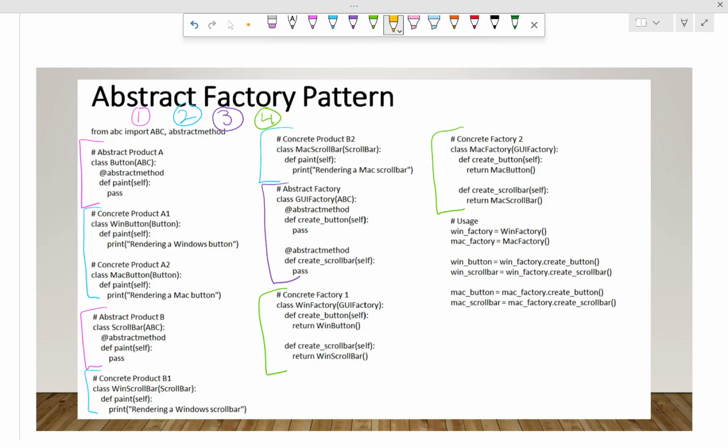In terms of usage, you're selecting the family of products by choosing which factory to use, and then using it to create components without directly instantiating them. This would clearly be super helpful for building a cross-platform GUI toolkit. You don't want to clutter your code with repeated if platform equals Windows checks everywhere. So instead, you use the abstract factory pattern to define platform-specific factories and let the main app simply call the factory's create methods.